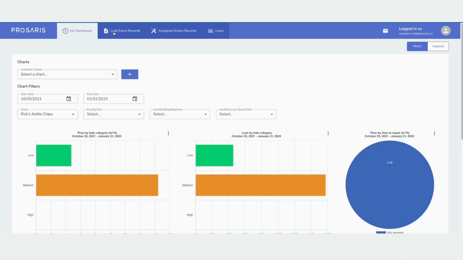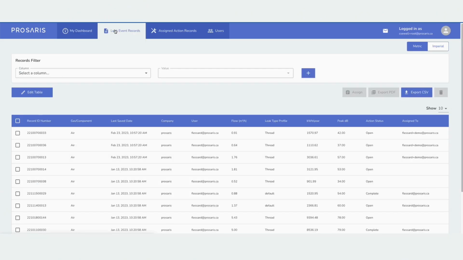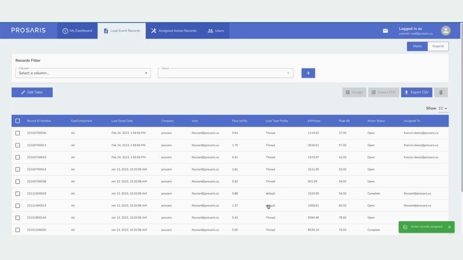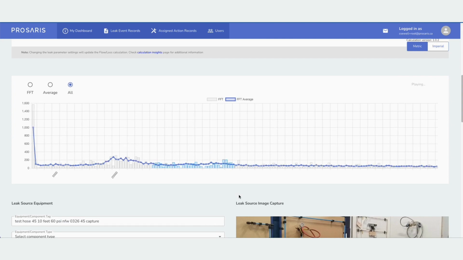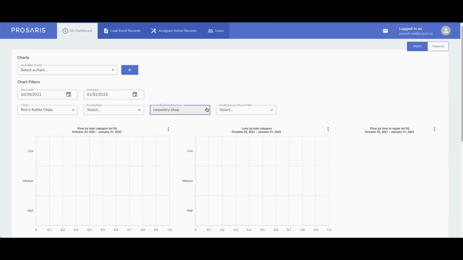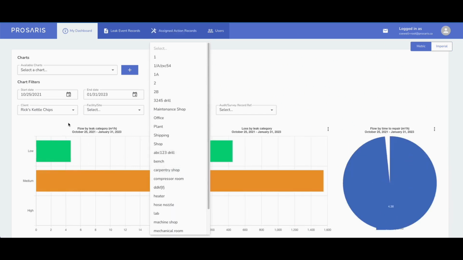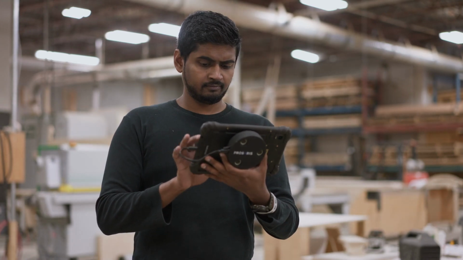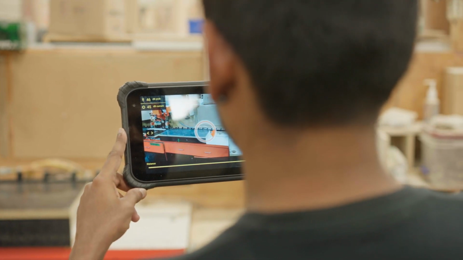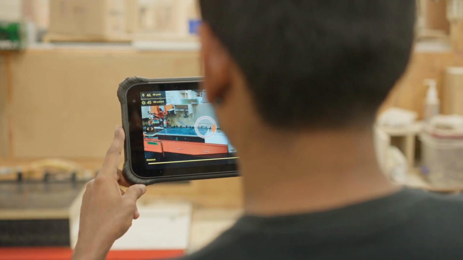The Prosaris Leak Management Platform allows you to build reports, chart your progress, assign actions to team members, and track leaks from record through to resolution. Company and super company layers support team management and sub-company or facility management and comparison. These layers and solution capabilities are essential for companies and organizations that take a strategic approach to their energy and leak management.